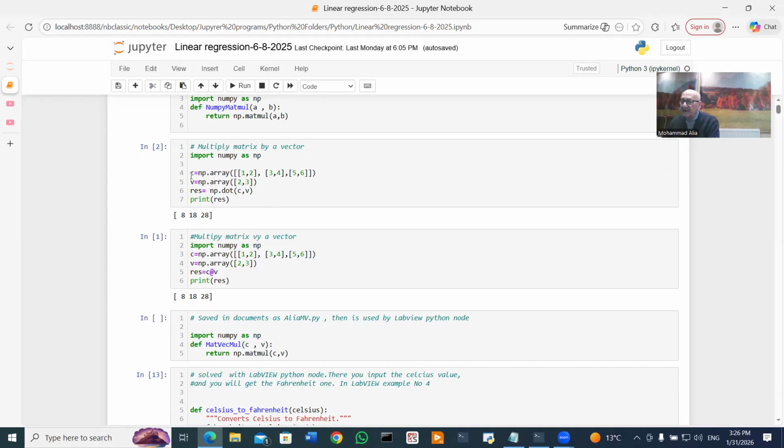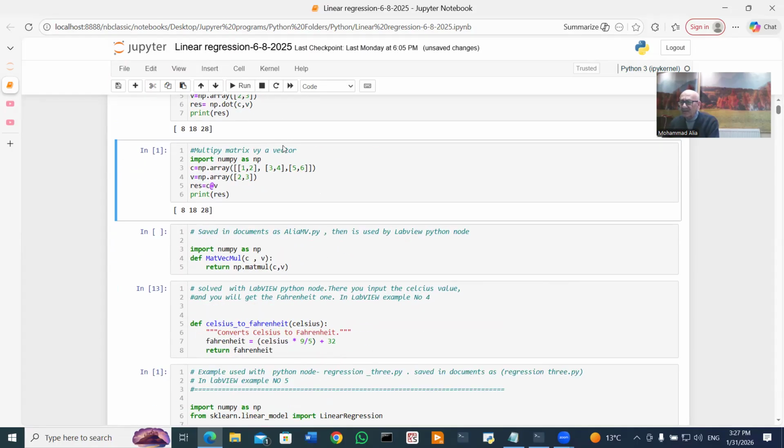Now, let us go through it quickly. So I have created an array, I called it C, 2-dimensional, with, as you see, 2 columns and 3 rows. And here is a vector. And now I have multiplied them, and the result will be printed, and it is 8, 18, 28. If I select it and run the program, it will give exactly the same number as you have seen.